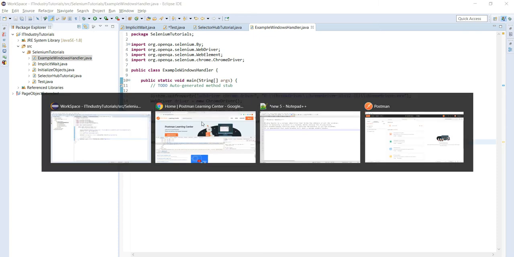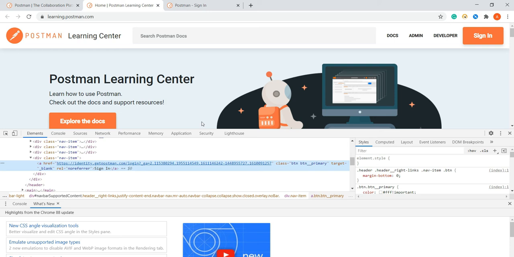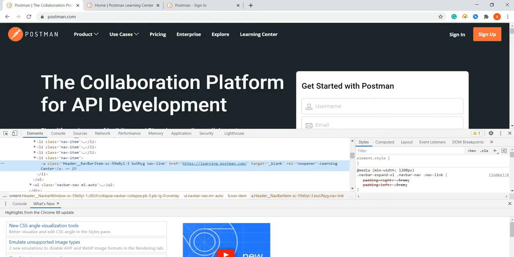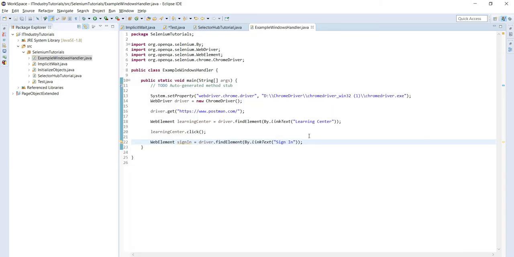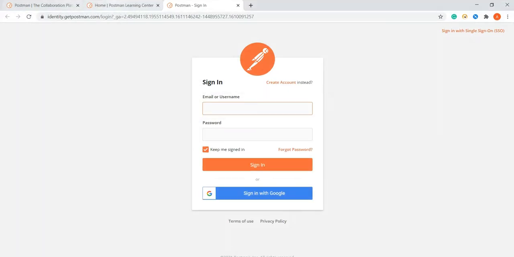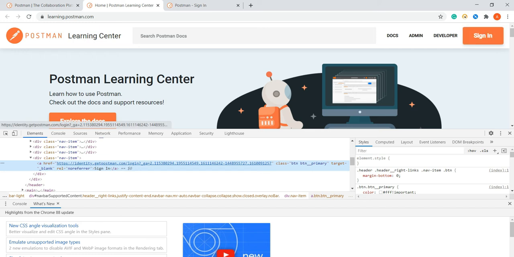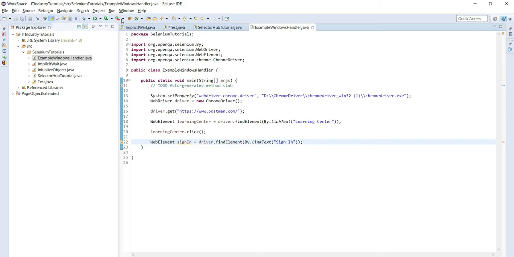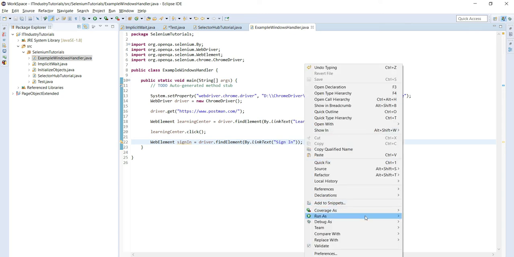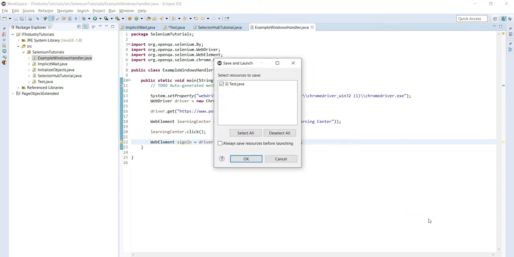So here earlier I'm not using any window handler concept, and I just want to fulfill this step. Let's see what will happen if I'm not using any window handler and I'm just trying to achieve my scenario of clicking on the Sign In button from the learning.postman.com page, and not from this Postman page. So let me try it here. Run as Java application.